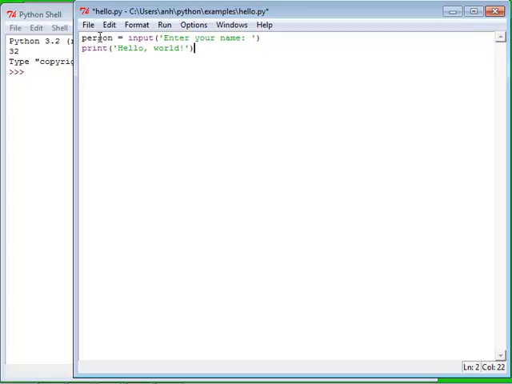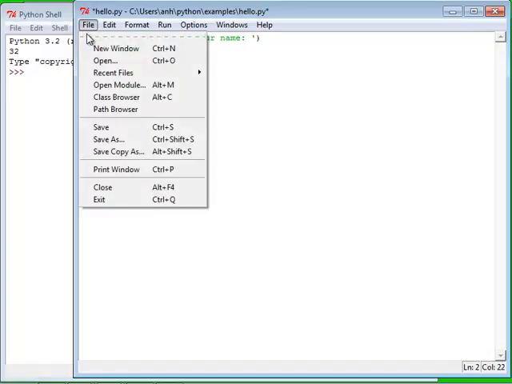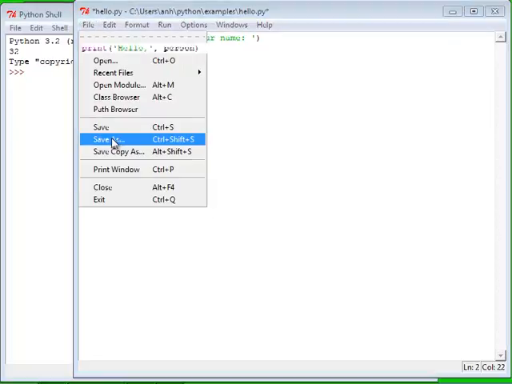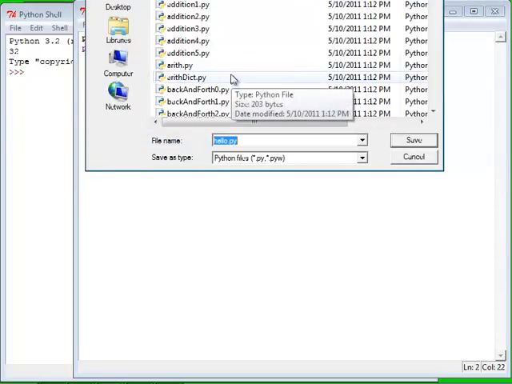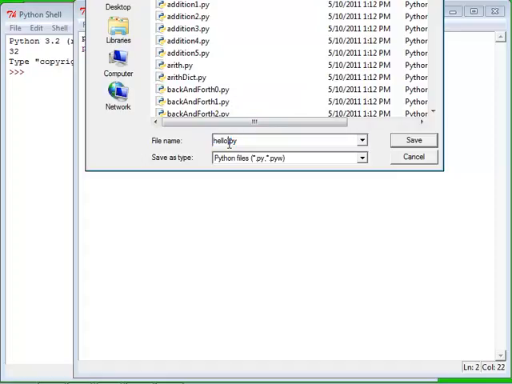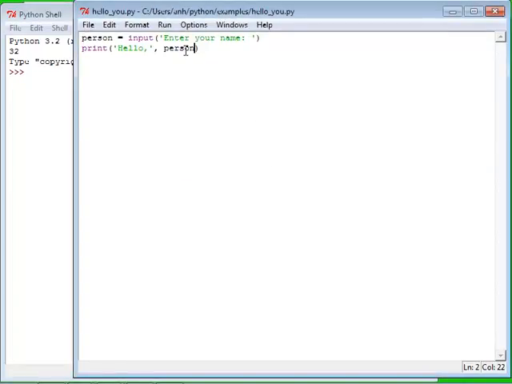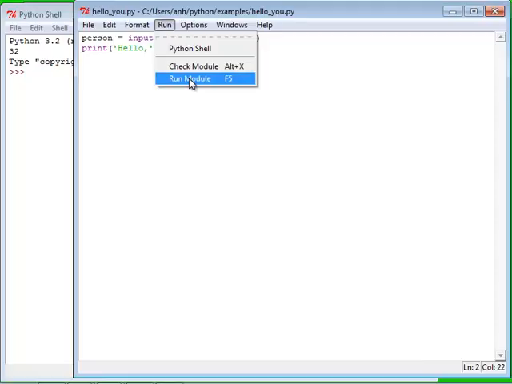So this data that we get back from the user we can use. Let's modify this and just say hello first, and then let's put in person. So I want to save this as something new. Particularly on the Mac, look at the instructions and see how to do that for the Mac. And so I'm going to now call this hello you. Save it.